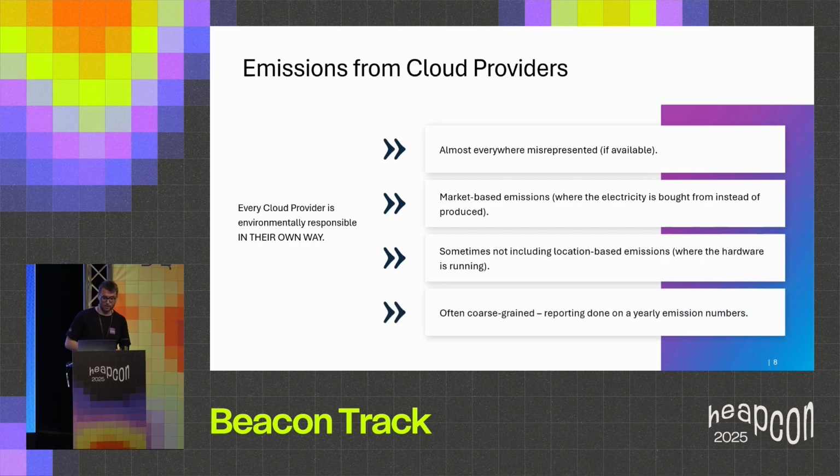And last but not the least, they are often coarse-grained. What does that mean? Basically, reporting is done on a yearly, half-year, or monthly basis, and we really want the data to be more granular.